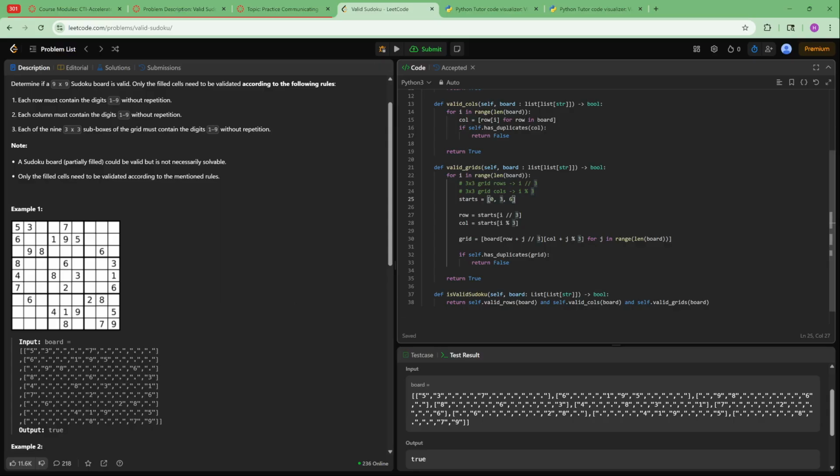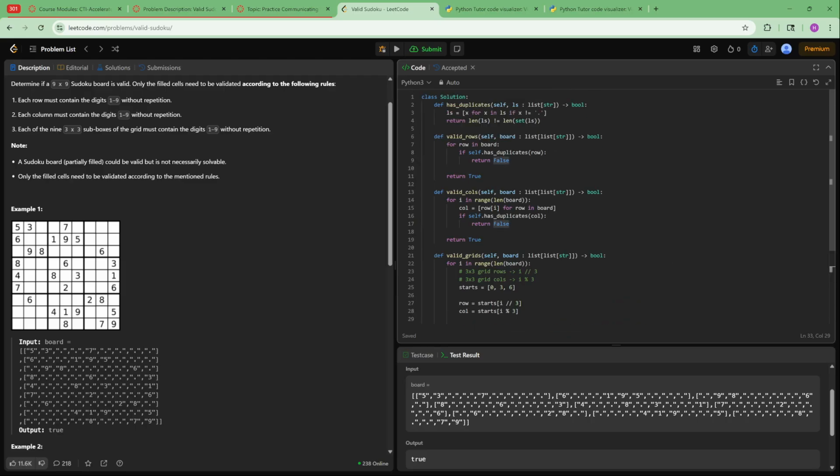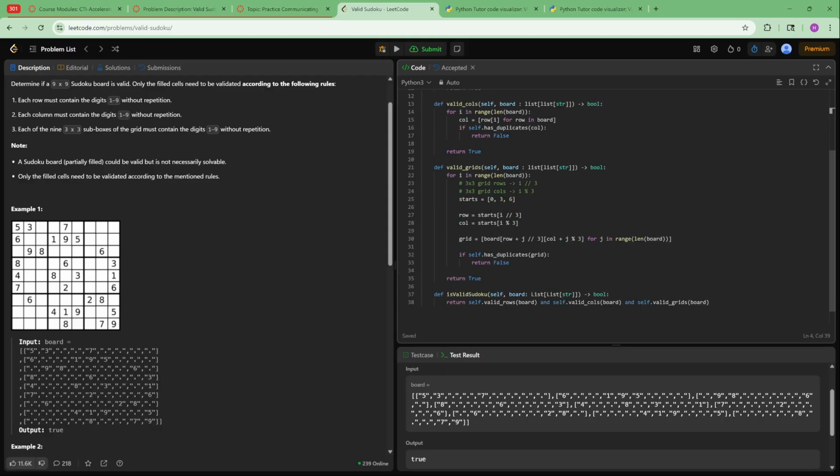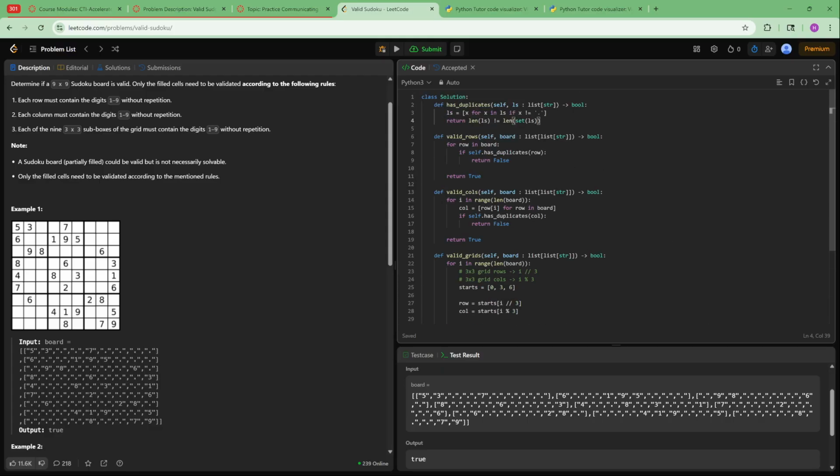And then from there, we're just going to be iterating forward 9 times using integer division and modulo to go through it one by one, basically using it as a list comprehension for the grid, which will be a flattened list, a one-dimensional list. And then we just pass that into the has duplicates function up here.